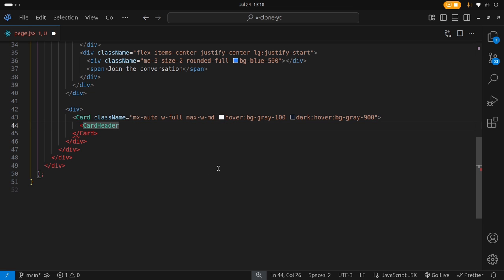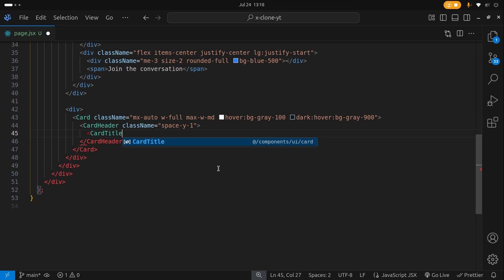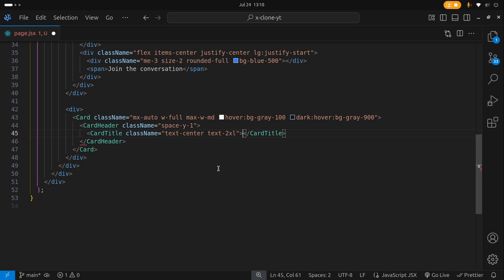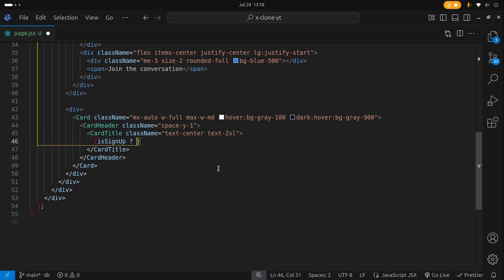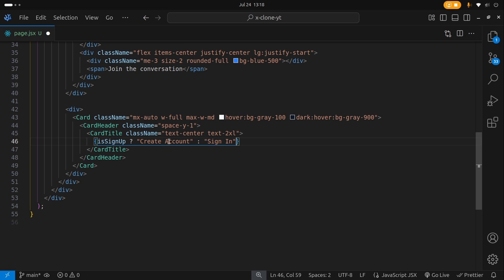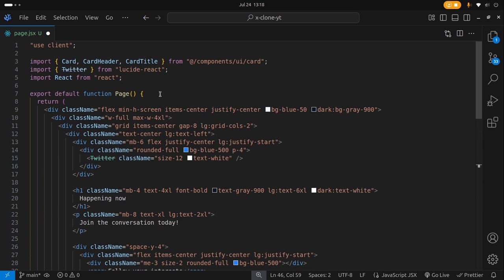Enter, auto import it. The card header is going to have a class name of space-y-1. And then inside the card header, we're going to have a card title. The card title, enter to auto import it, is going to have a class name of text-center, and then text-2xl, and then the text is going to check whether isSignUp is true. So if isSignUp is true, we're going to say create account. Otherwise, we're going to say sign in. Now, I know you're wondering, where is this coming from? It is coming from our state value, which we do not yet have. So let's go ahead and create it, otherwise we're going to get an error.